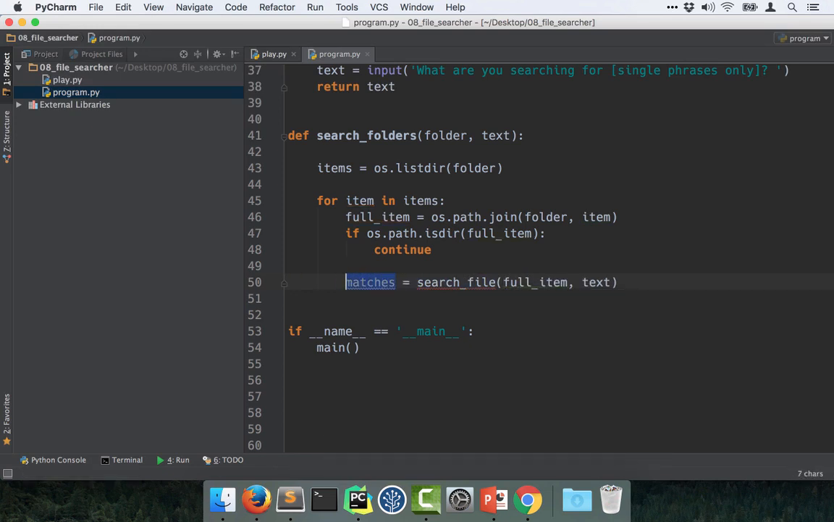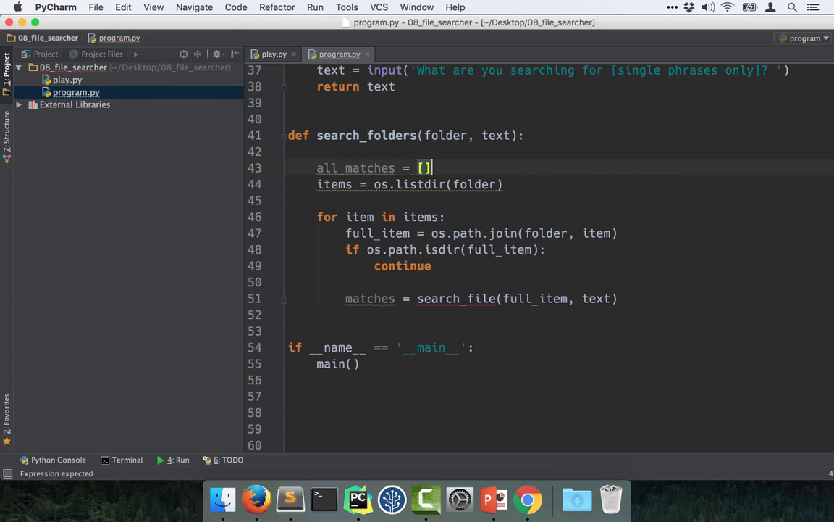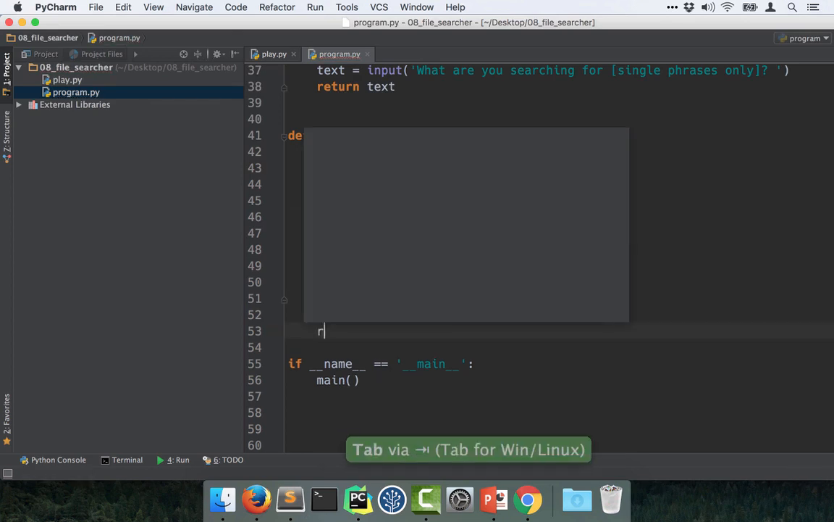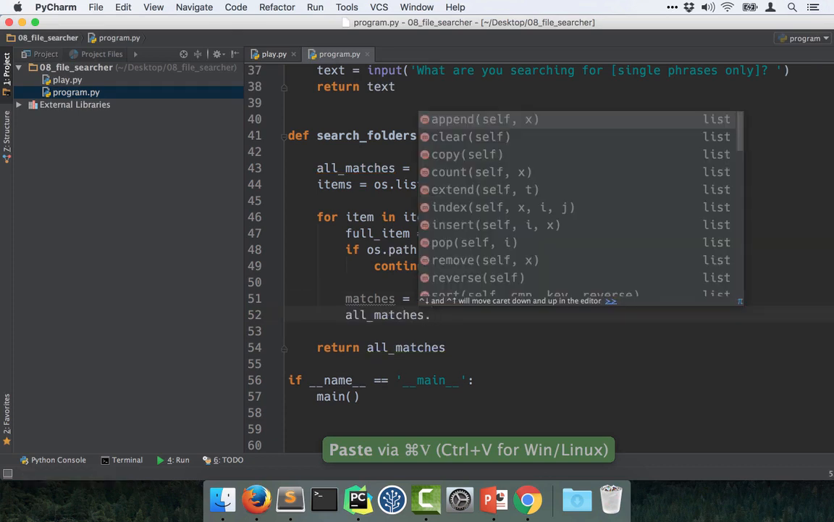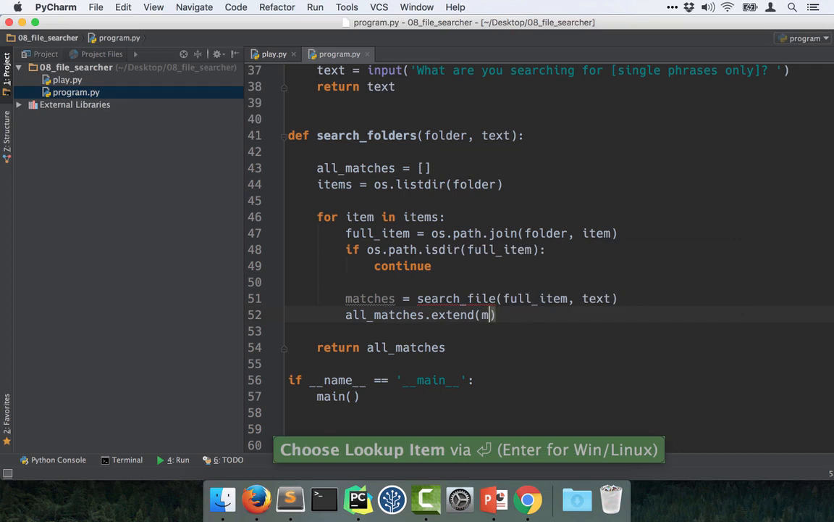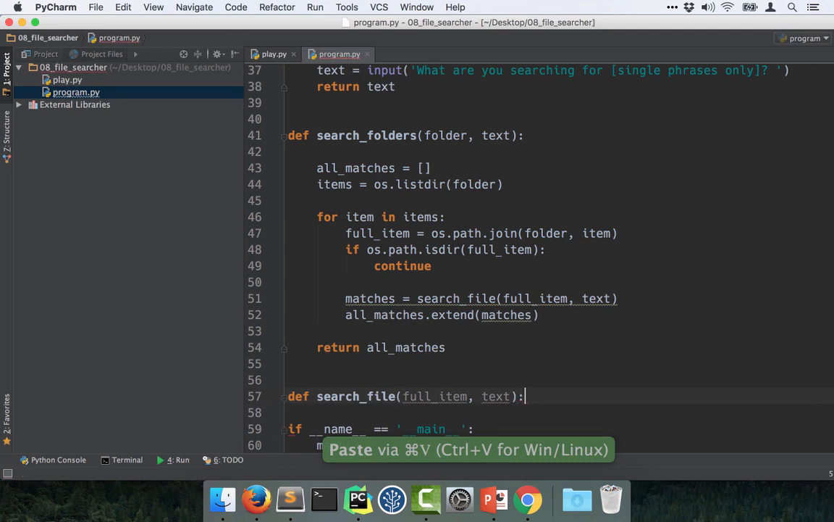Somehow we got to do something with these, and that's going to be like a collection of some sort. So let's say all matches. Initially it's an empty list, and we're going to put some stuff into it. In the end, we will return all matches. So here we're going to say something like this. If this was one item, we would say append, but if it's a collection, we want to add the items from that collection individually here, which is what we want. We'll say extend matches. Cool. So last bit to make this work for round one is to implement this file here.